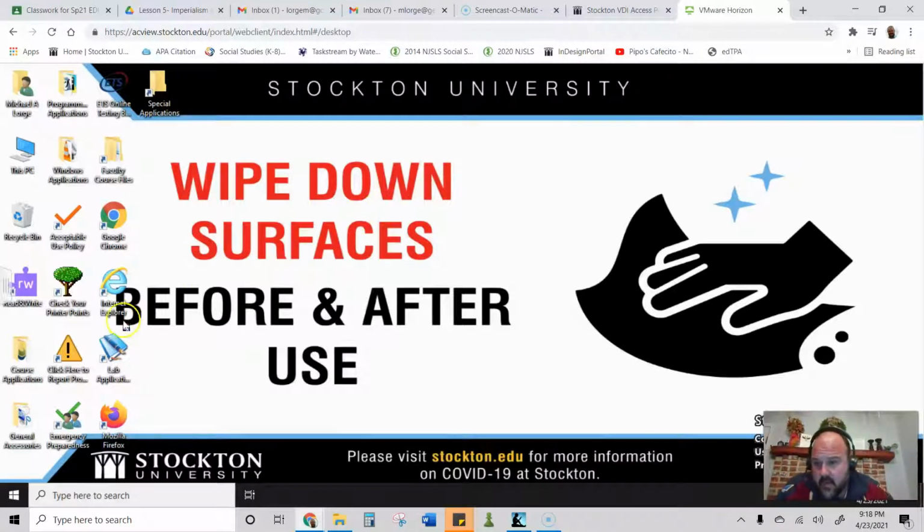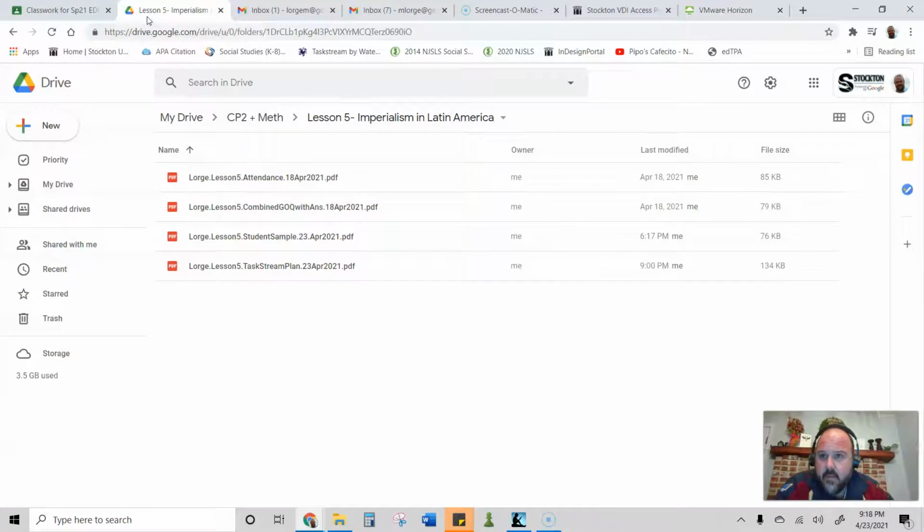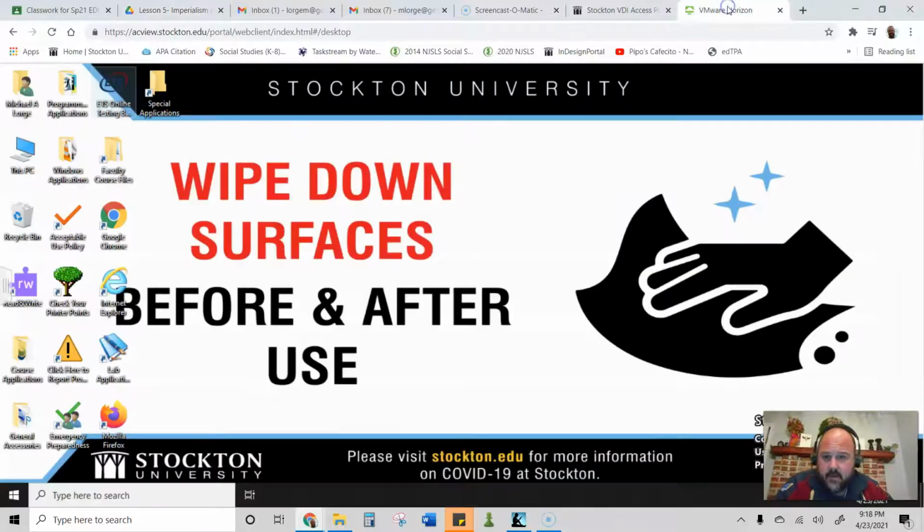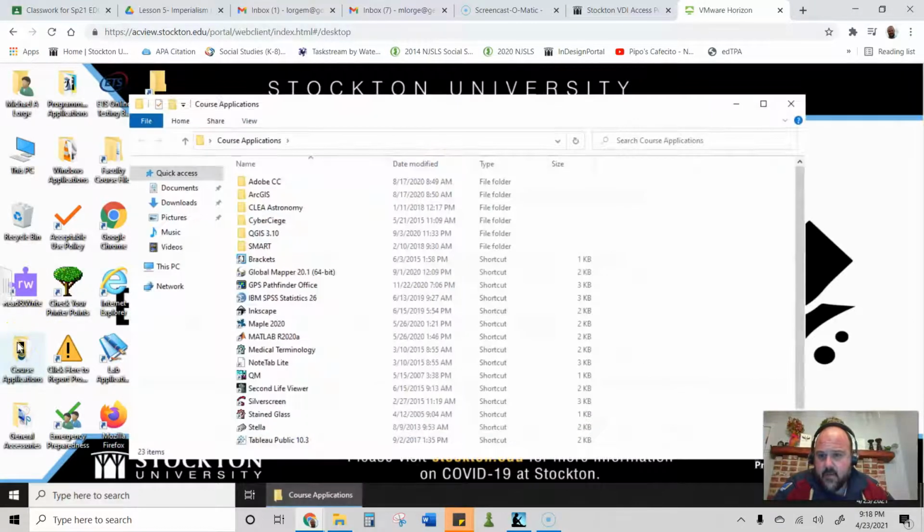And where we're going to be going is into course applications. I want to back up for one second because one thing I didn't show is that what I already have loaded up into my Google Drive are all the PDFs that I'm going to combine. So I have those all listed here. I'm going to go back to my Horizon view. And since they're already in Drive, I'm going to open up course applications.